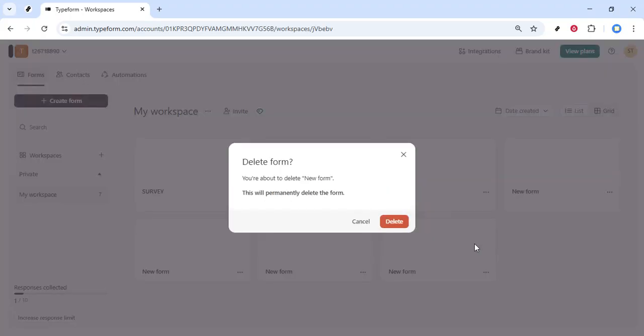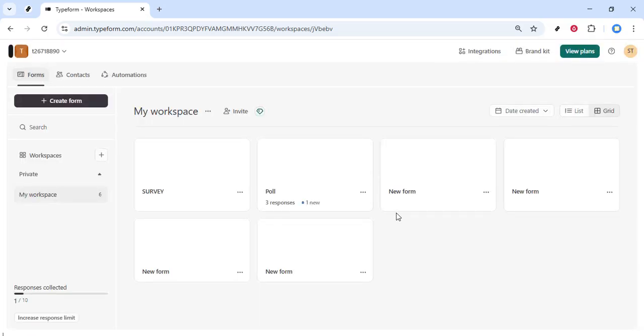Now, here's an important part. Typeform will likely ask you to confirm your decision to delete the form. This is a safety measure to prevent accidental deletions. A pop-up or a prompt will appear asking if you're sure you want to delete the form. Double check that you've selected the correct form, and if you're absolutely certain, confirm the deletion. This cannot be undone, so make sure you really want to delete this particular form.